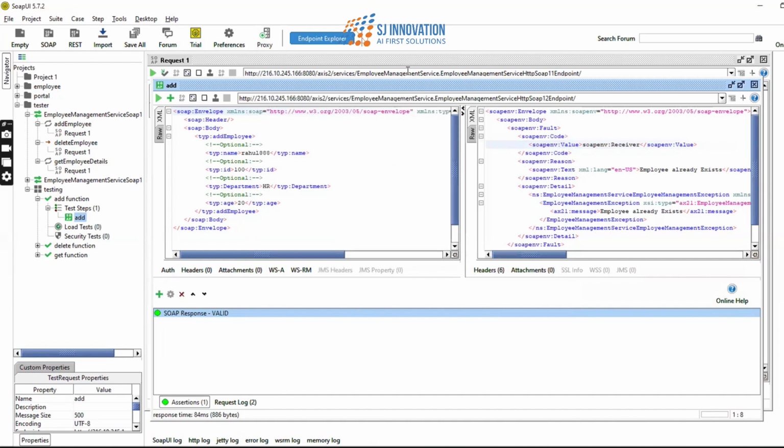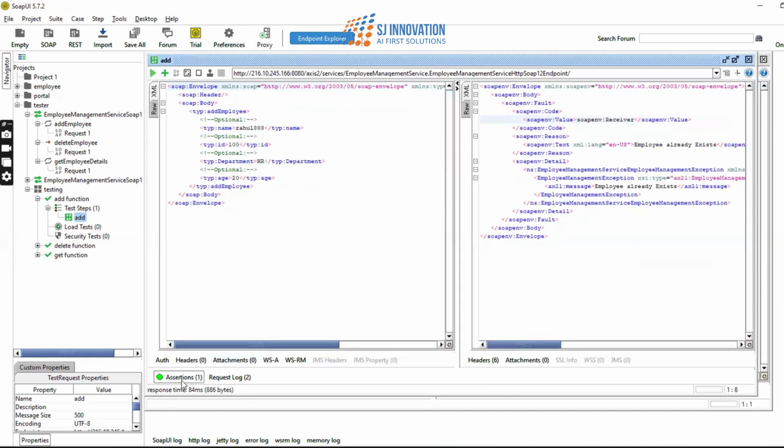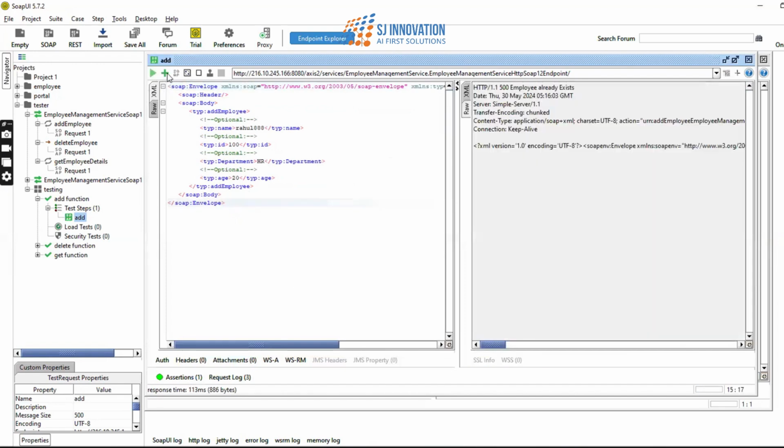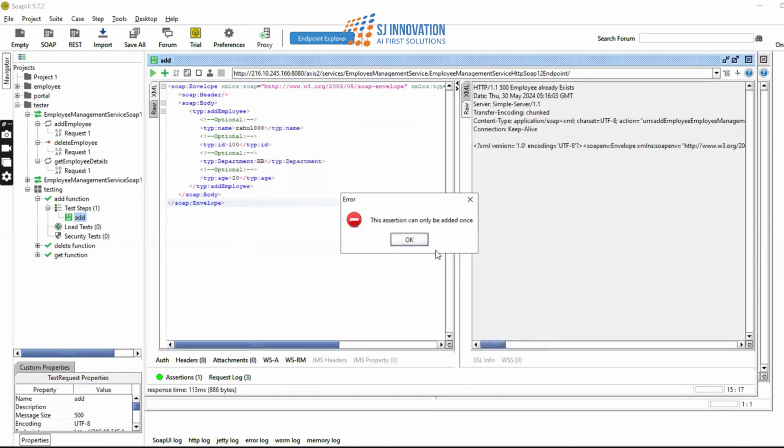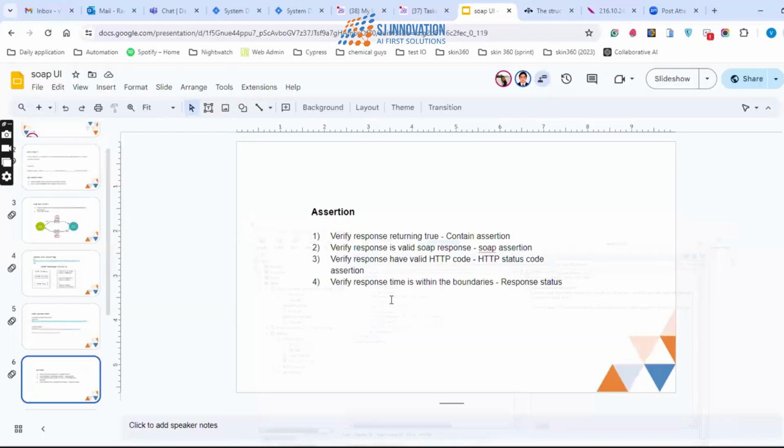So this was already added, so this can't be added again because of some confusion. Let's see the next assertion.